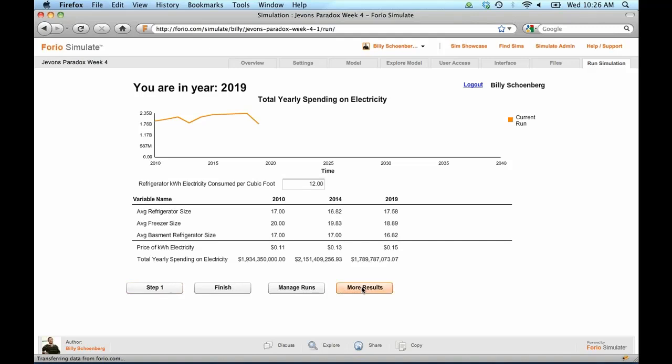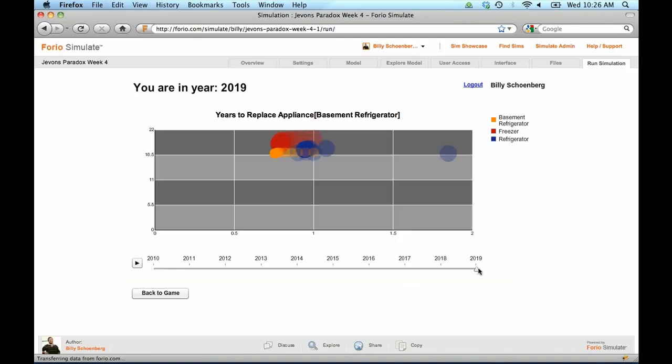Okay, so if we go back here now to more results, our bar shows us where we're at in the simulation, and we can run it here. And we can see that we have an outlier over here that happens sometimes, and we can scrub through this and try and find out exactly when that happens, and there it is. And that's where our outlier shows up. And in 2014, we must have made a decision that caused the refrigerator's values to be skewed.